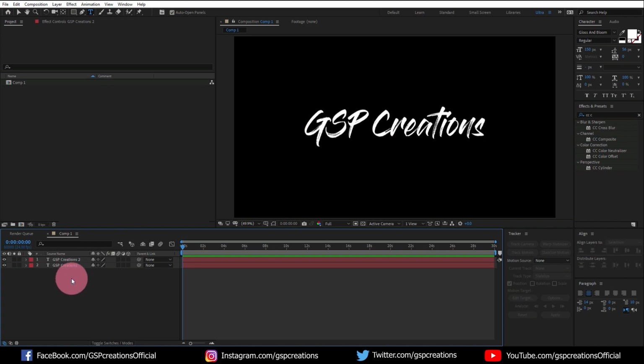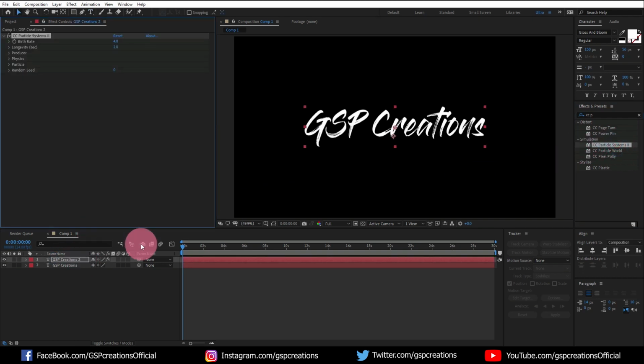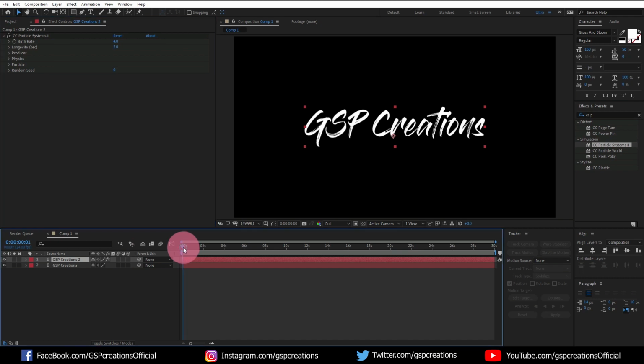Then go over to the effects tab and search for CC Particle Systems 2. So I am going to drag it onto the top layer. Make sure you do that, this is what it looks like. So it has this firework effect. But you can see that the fireworks are limited to this box.